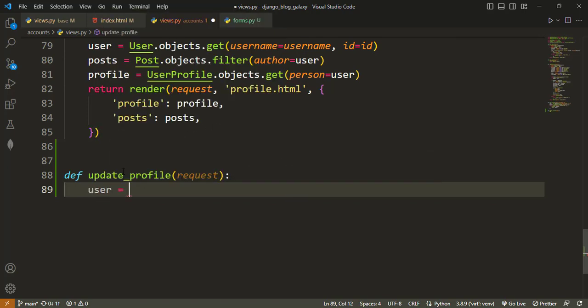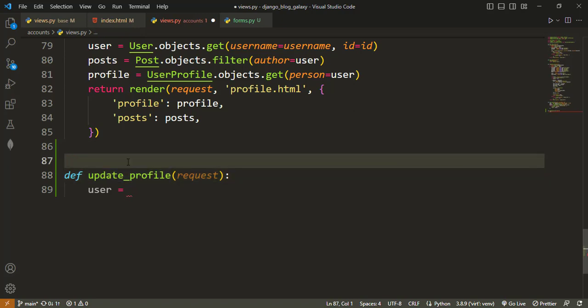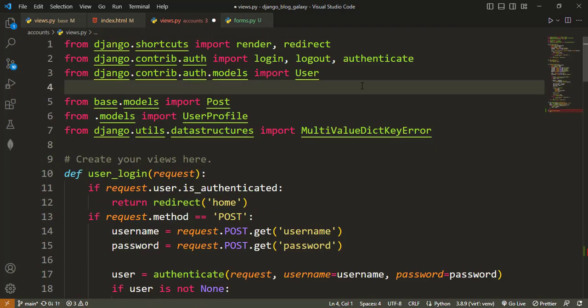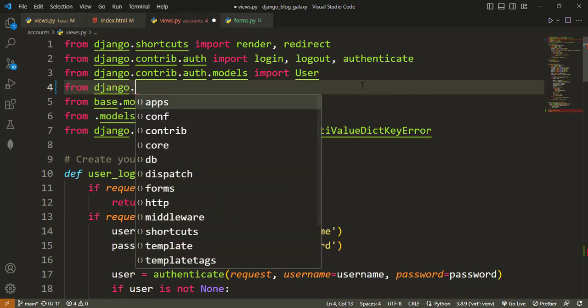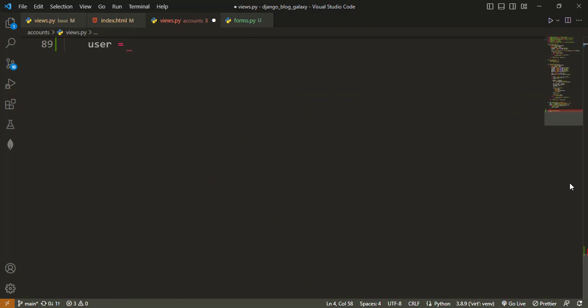We have to get the user. So user equal to, so this place. There's a way we have to make sure that the user is logged in before they can access a page. So let's just ensure that. It's a decorator. Let me just go up and import it, then we use it. It's very handy. So from django.contrib.auth.decorators, we want to import login_required. That's the name of the decorator.